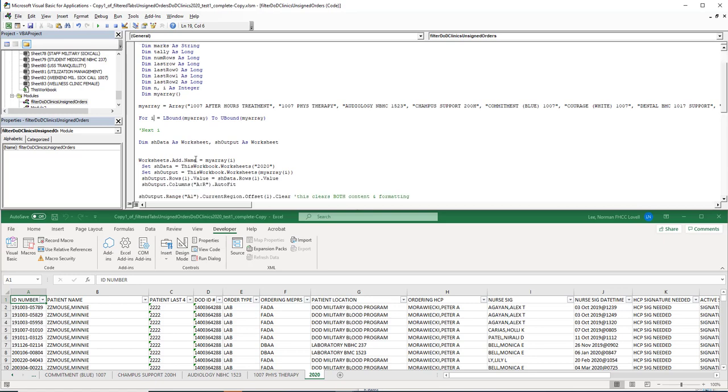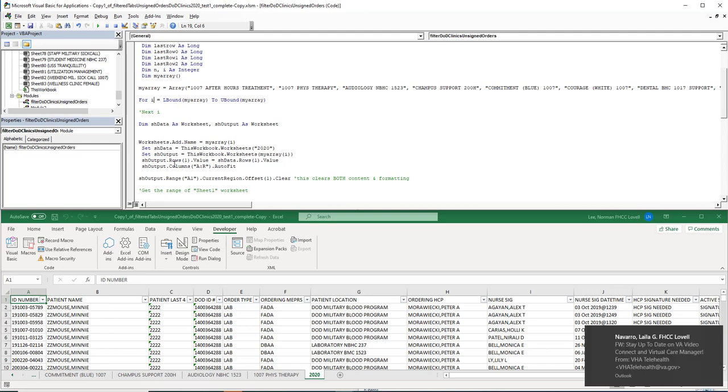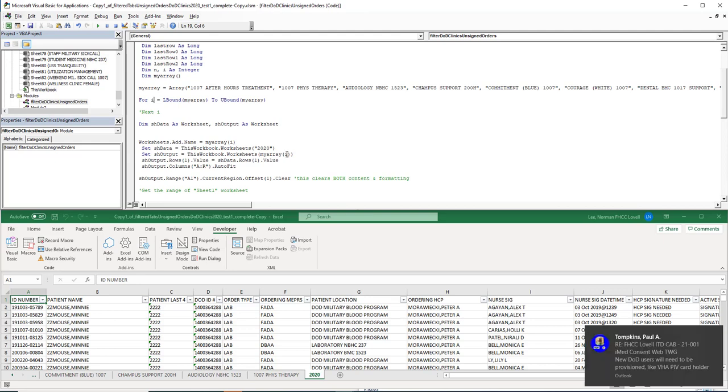We're going to declare worksheet 2020 as sh data, and that's right here on the bottom. This is where we're going to pull the data from. We're going to output it into a worksheet called myArray I, with I being the index number corresponding to the items in the array.